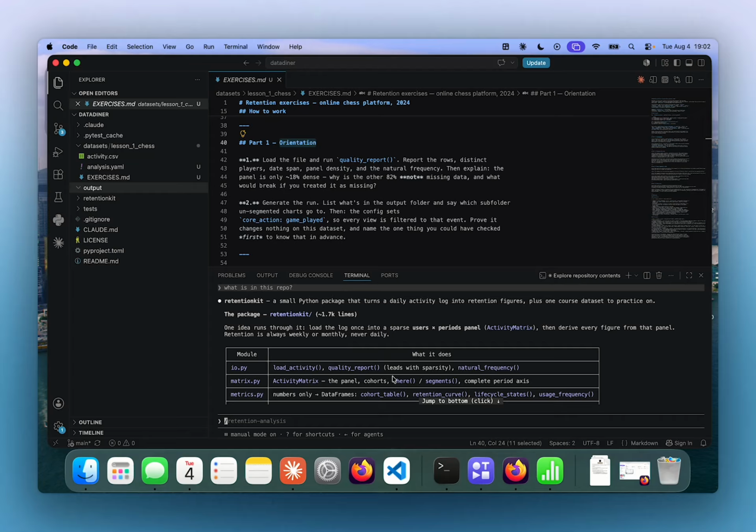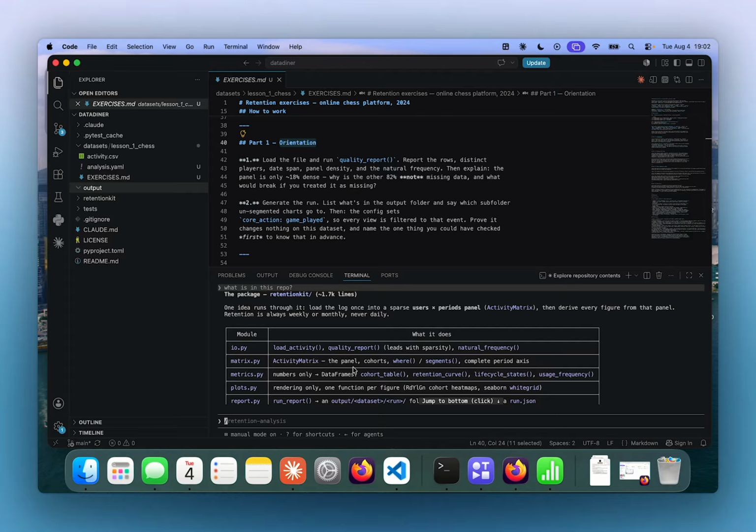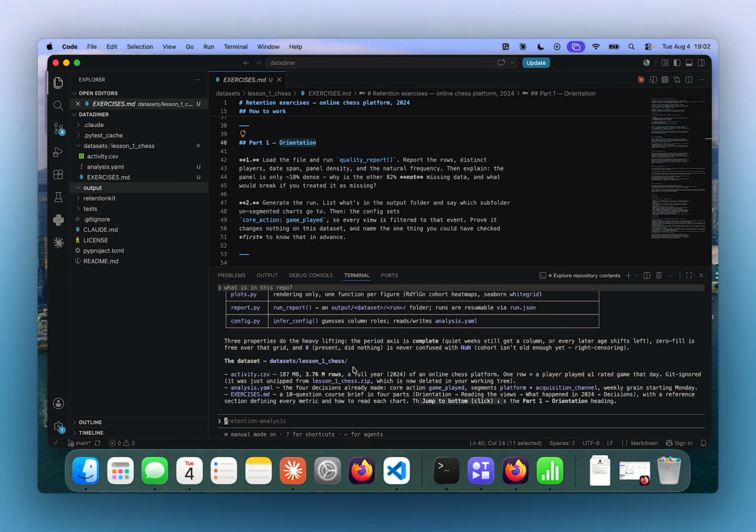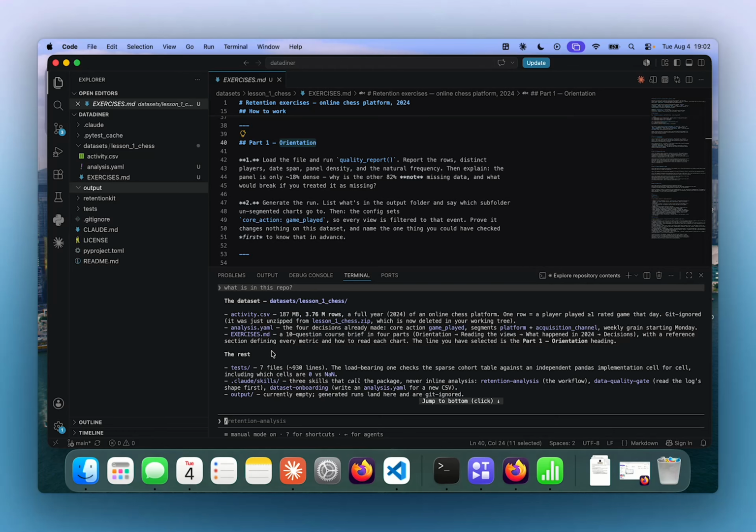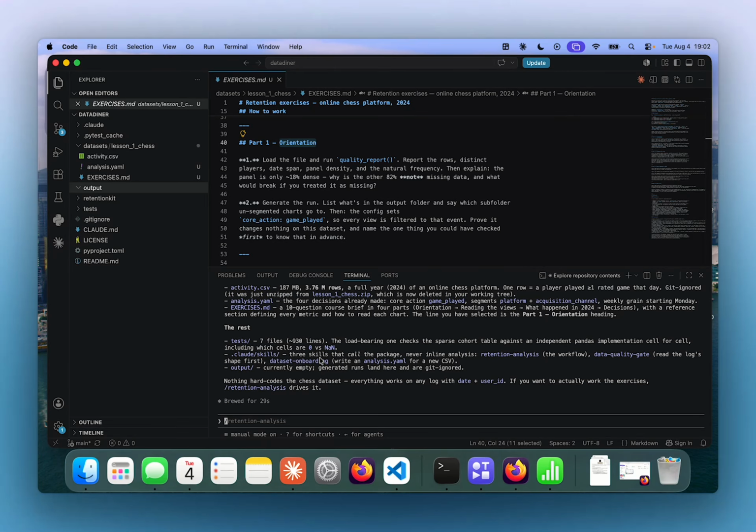This is a RetentionKit, a small Python package that turns a daily activity log into retention figures, plus one course dataset to practice on. This is the package. We have these modules. We have the dataset. This is the lesson 1. And we have the rest: the tests, the Claude skills, and the output. Nothing hardcoded, just the dataset.